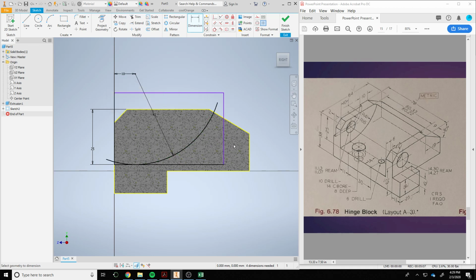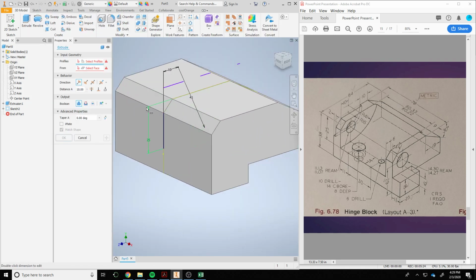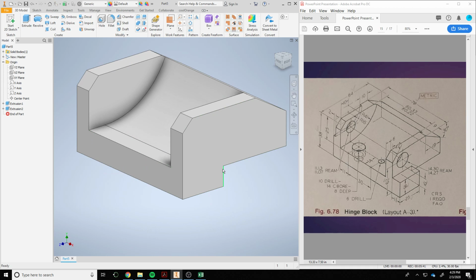That moves that. And then I'm going to click on my trim or hit X on my keyboard, and I'm going to trim all of this away because I don't need any of this. Okay, we're going to just trim out this right here. Select Finish Sketch, go to Extrude, and we are just cutting this out. We're going to click on Cut in both directions, and we're cutting out 60.33. Okay, so once you have that, that's it. And we're going to say OK, and there you go. Okay, that's all. So let's go ahead and keep on moving.